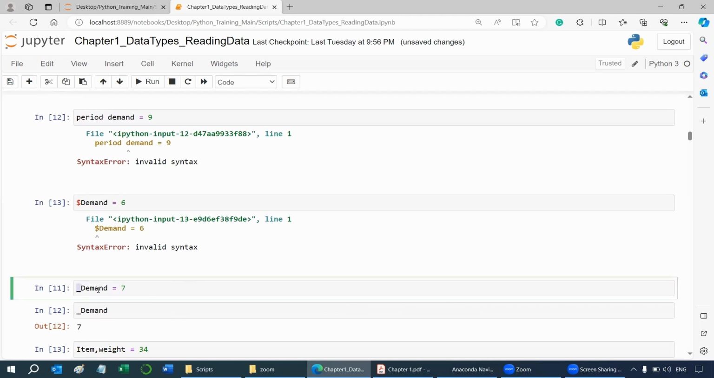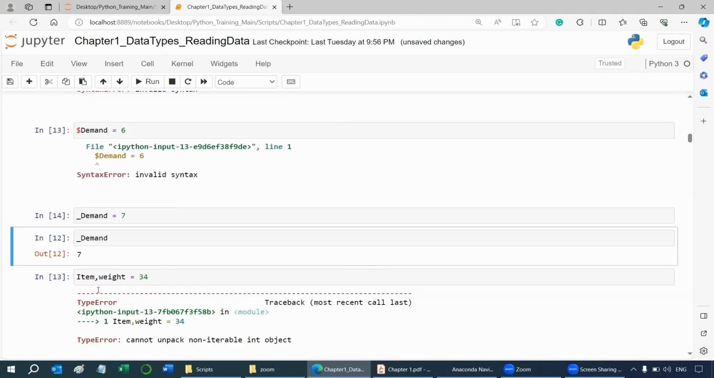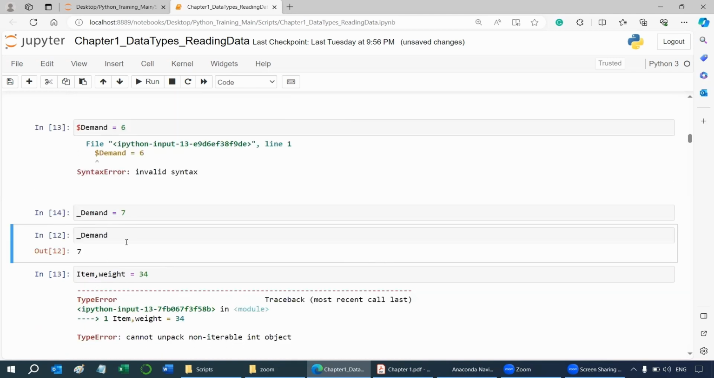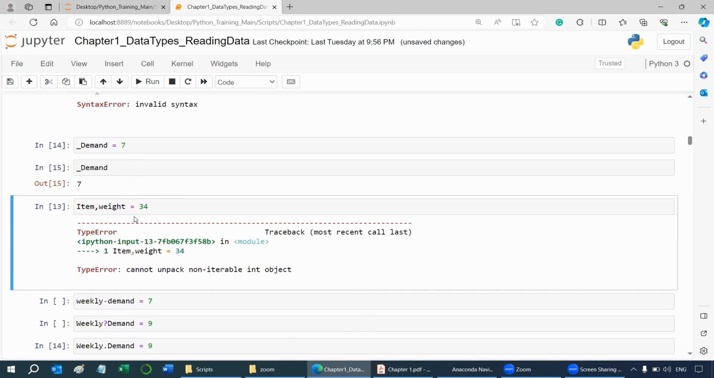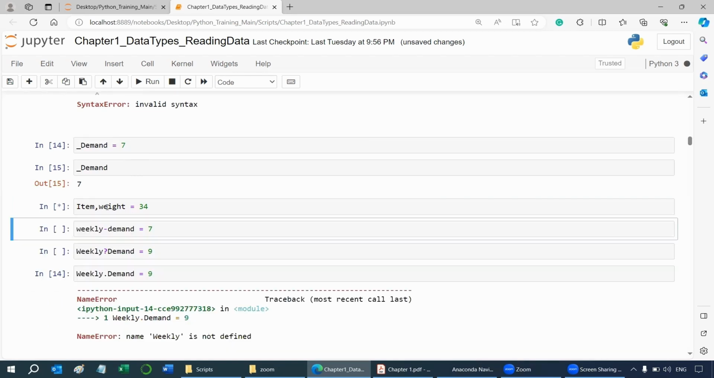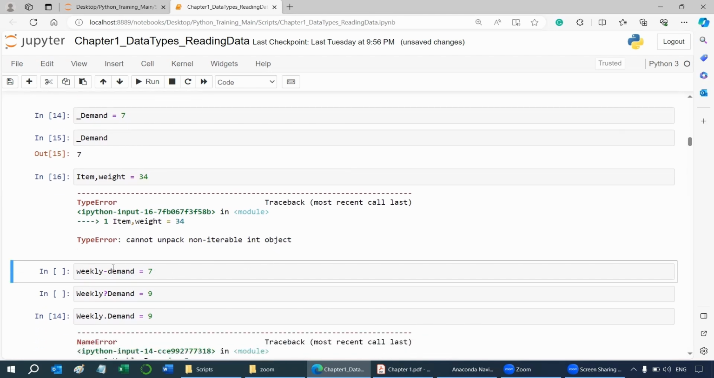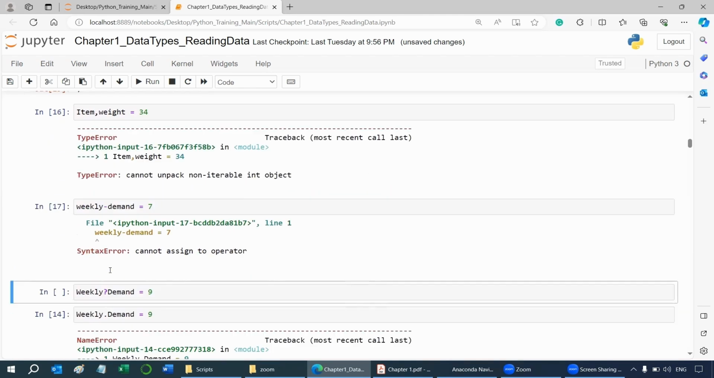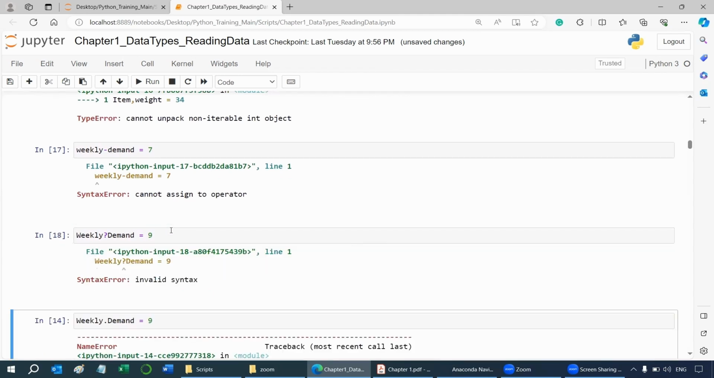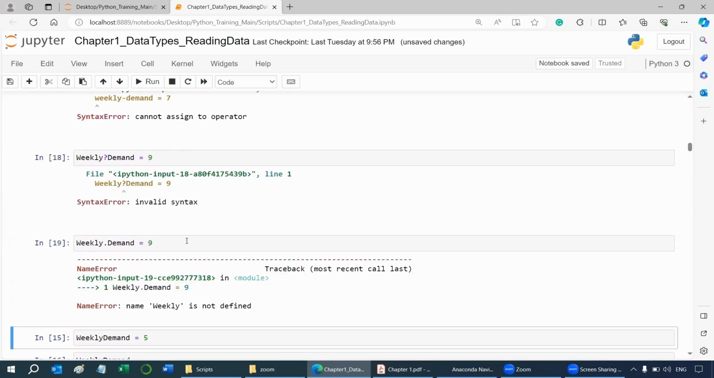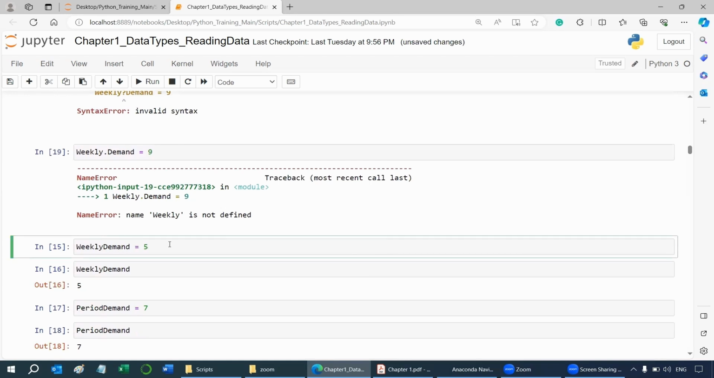Okay, underscore is valid. So when I run this cell, you see demand takes a value of 7, and when I print demand, it shows only the value of 7. So it's a valid name. You cannot use a comma when you define a variable. So here I use a comma. If I run it again, invalid syntax. You cannot use a dash. You cannot use a question mark. You cannot use a dot. All of them are invalid.